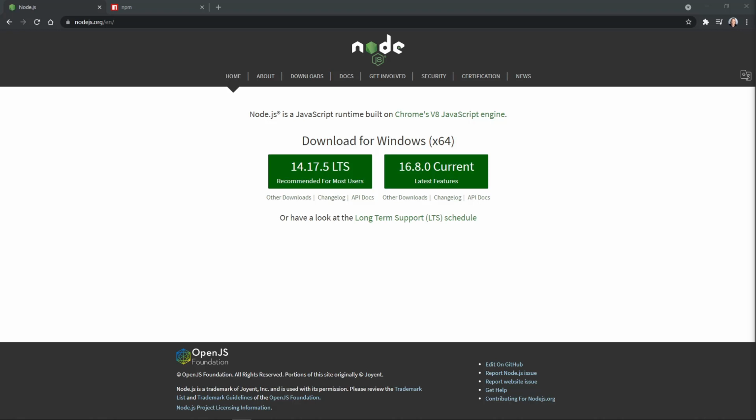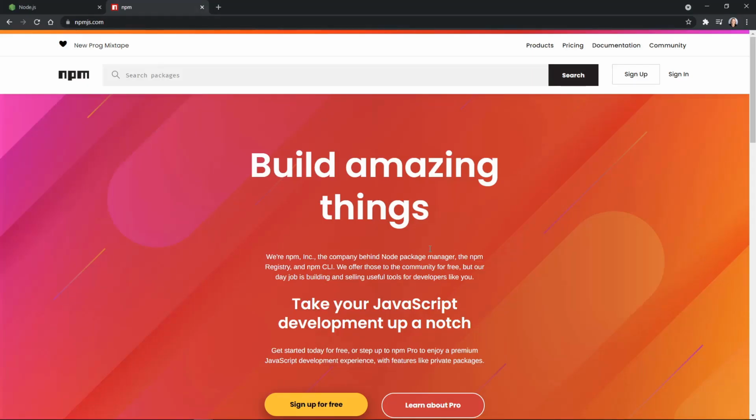Today we're learning about Node Package Manager, which is also commonly known as NPM. When you install Node.js from nodejs.org, which I have open right here, you also install NPM. However, NPM also has its own site and documentation at npmjs.com. So let's take a look at that.